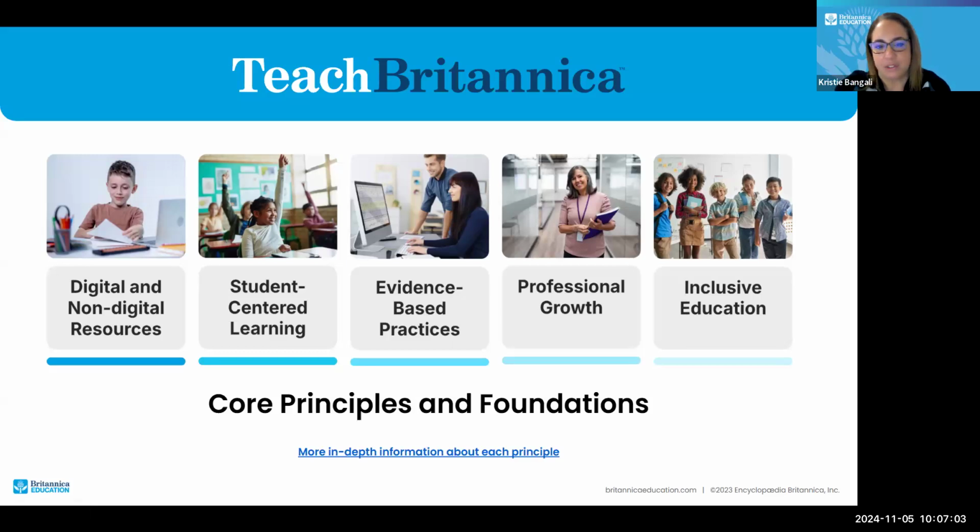First, we know every classroom is different, so all of our resources come in both digital and print formats. Whether you're teaching in person, online, or both, we have you covered. Second, we put students at the center of everything, all aspects of our planning. Everything we create is about getting students actively involved and excited about their own learning. Third, everything we do is grounded in what we know works. We use proven teaching methods that actually move the needle on student learning.